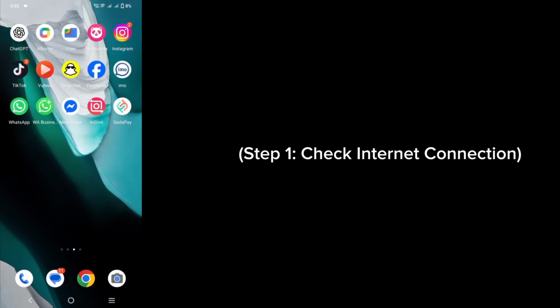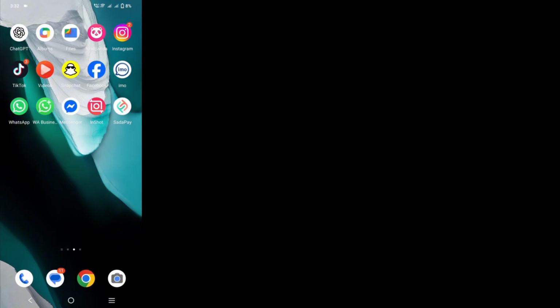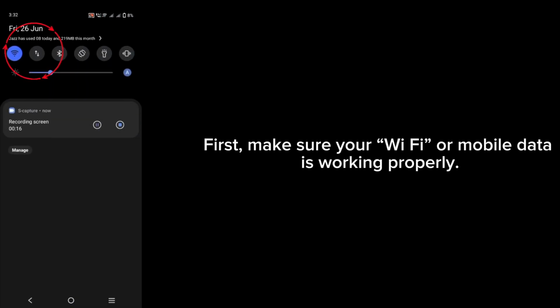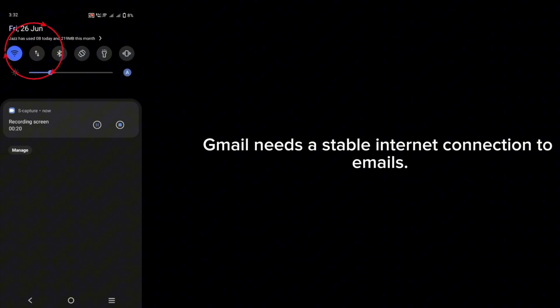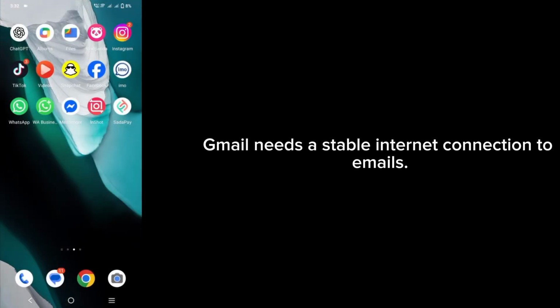Step 1. Check internet connection. First, make sure your Wi-Fi or mobile data is working properly. Gmail needs a stable internet connection to sync emails.